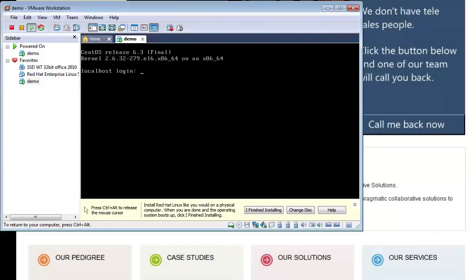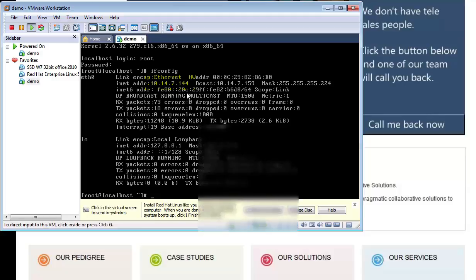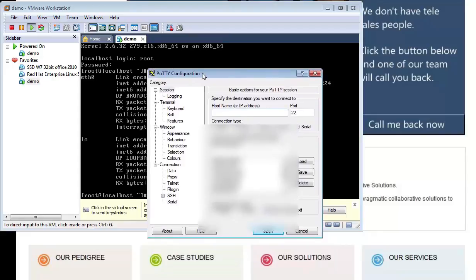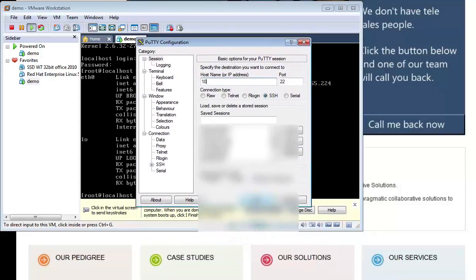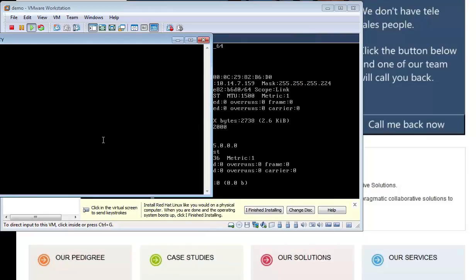So it's now booted up, so we have our installation. So I'm going to log in, so it's root, and then whatever password you gave it earlier on. And what I want to do at this point is get the IP address. So I can see here it's 10.14.7.144. And what I want to do now is come out of that and actually fire up a program called PuTTY, which is pretty good. 10.14.7.144. And this gives me a better console to use.